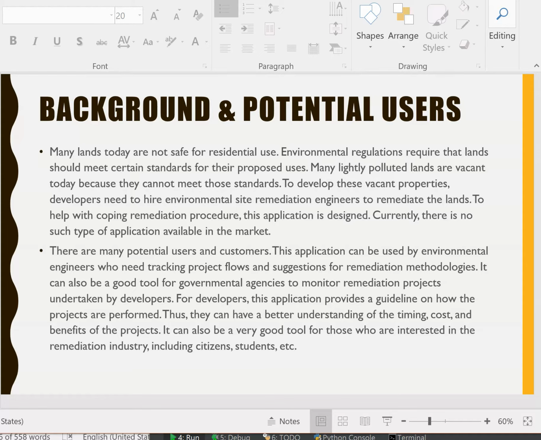To help with the remediation procedure, this application is designed. Currently, there is no such type of application available in the market. There are many potential users and customers. This application can be used by environmental engineers who need to track project flows and get suggestions for remediation methodologies. It can also be a good tool for governmental agencies to monitor remediation projects undertaken by developers.